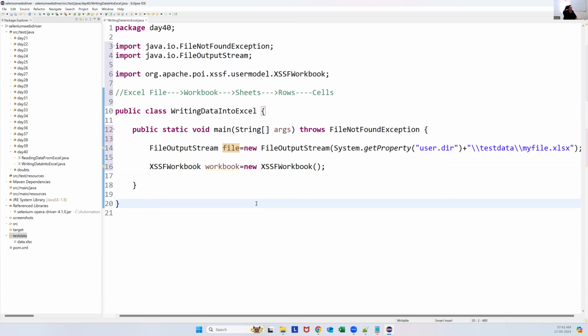But earlier, because it was an already existing file, we were reading the data from the file. So we extracted the workbook from the file. We passed the file as a parameter in the previous case. But now we are creating everything newly, so we should not pass anything here. It will just create a new workbook. Finally, after writing the data into the workbook, we will attach it to the file. We'll do that step at the final level.